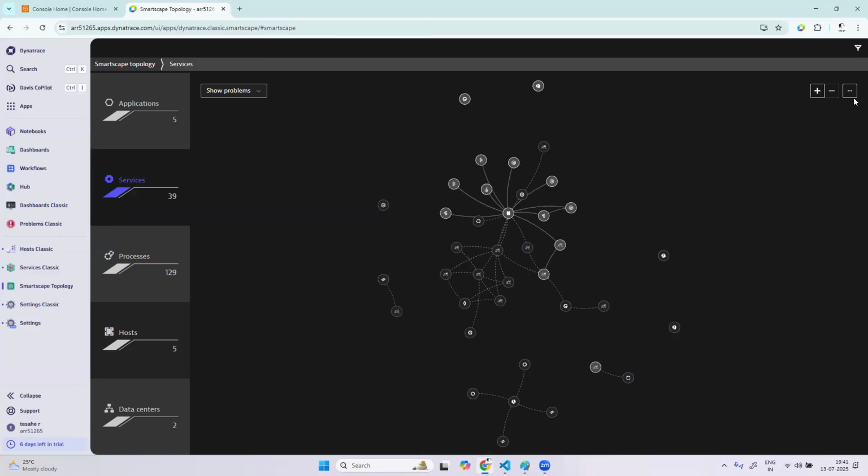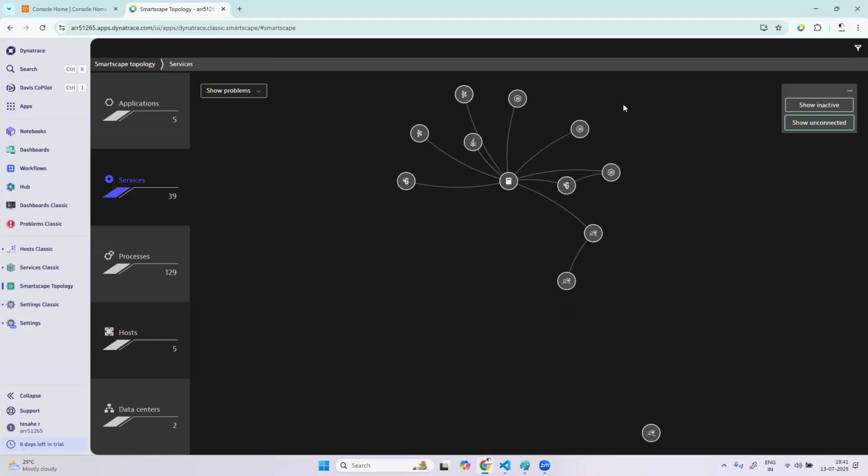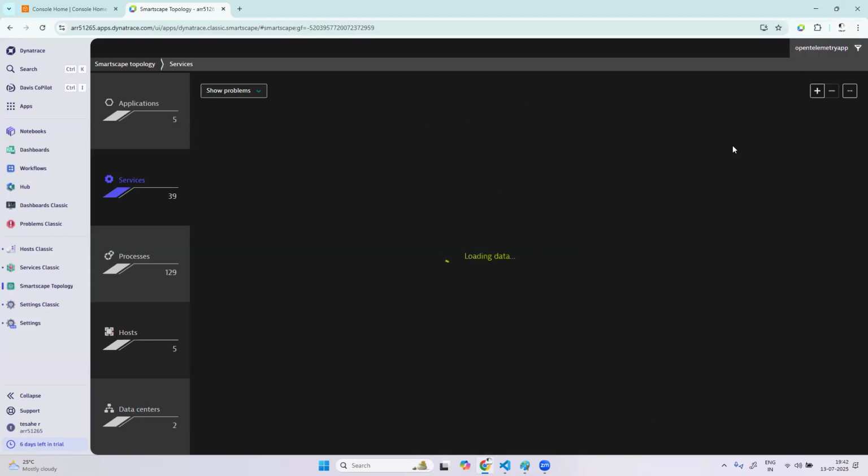You can also filter for whichever transactions were inactive, where no transaction happened. You can also hide unconnected, meaning whichever transaction is not there. You are seeing very little information in the demo environment. When you go to a bigger environment, you'll have much more, too much complexity here. So you can do some filtration here: inactive, unconnected. You can also filter by something.